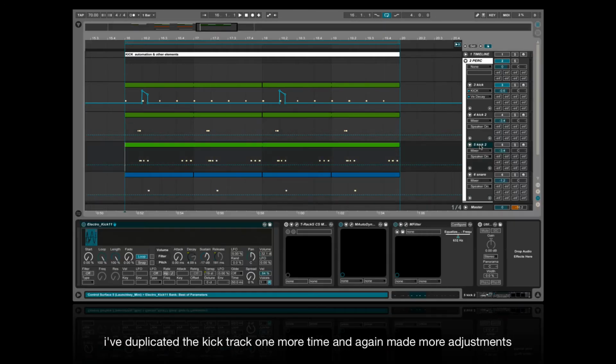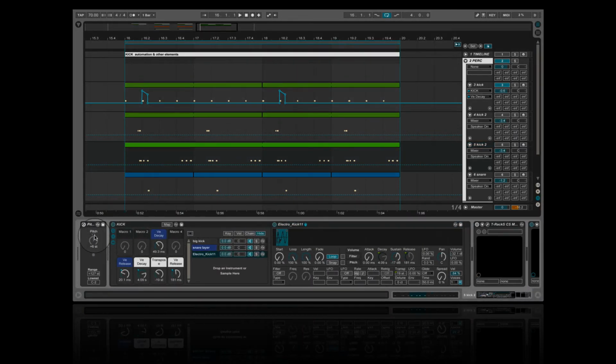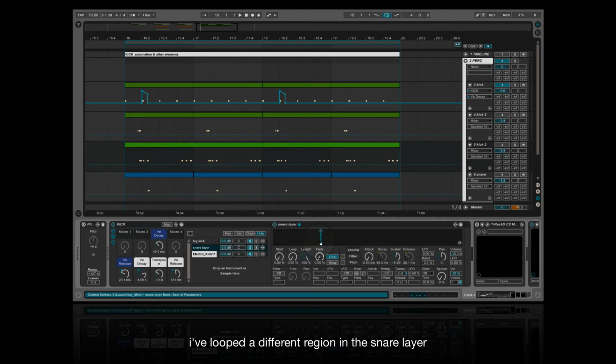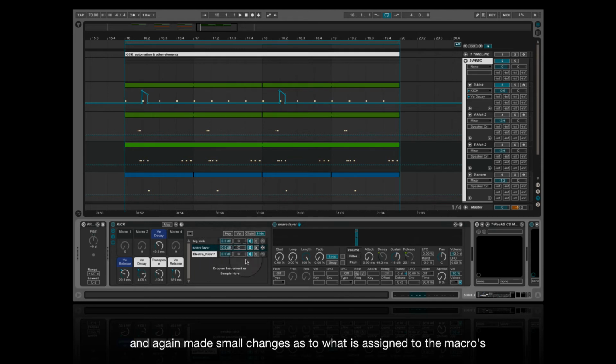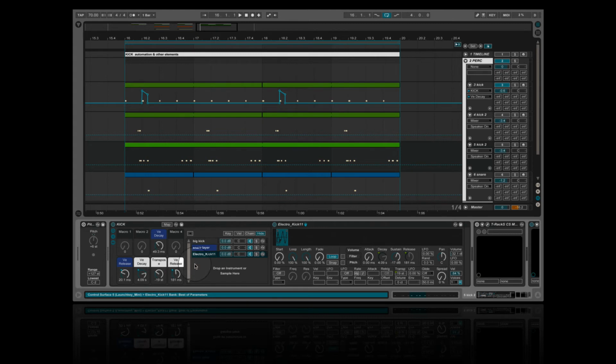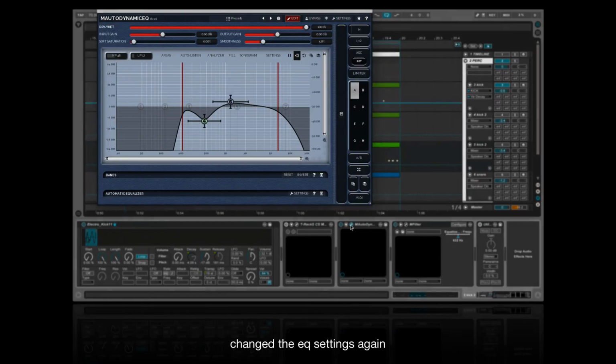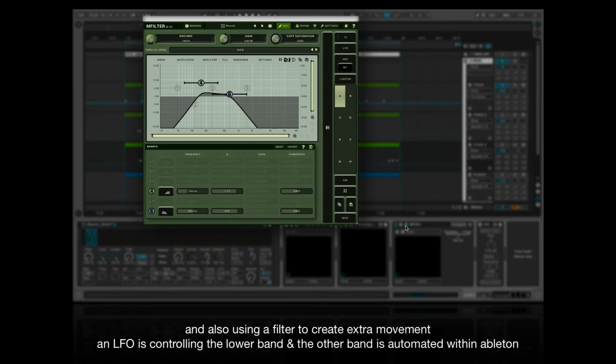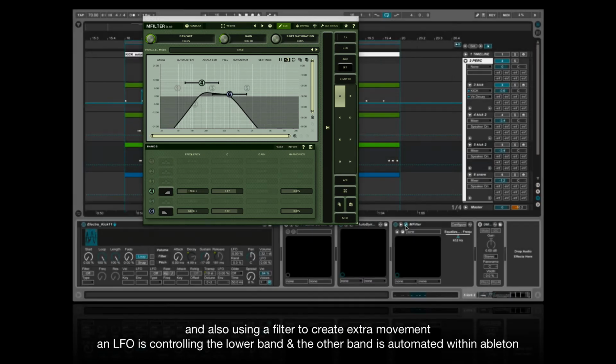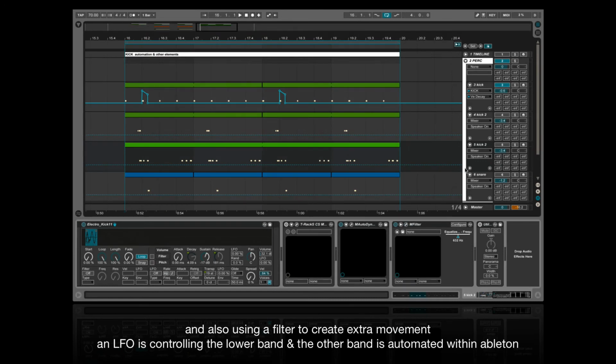And I've duplicated the kick track one more time and again made some more adjustments, and looped a different region in the snare layer. And again, made small changes as to what is assigned to the macros, and changed the EQ settings again. And I'm also using a filter to create extra movement. An LFO is controlling the lower band and the other band is automated within Ableton.